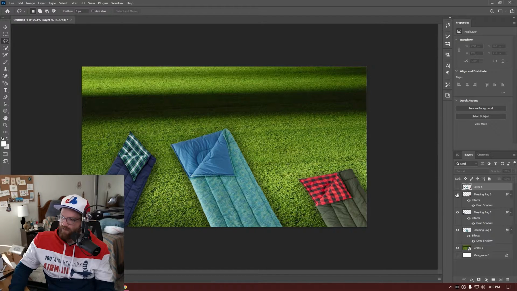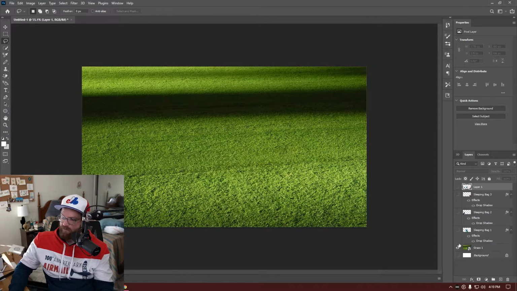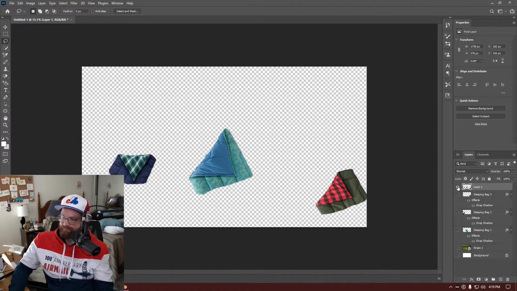I have two separate layers. Well, I have a few separate layers, but I have like the main layer here with all the sleeping bags and the grass, and then I have one with just the tops. And so I'll export these as two different things like I did before, and we'll get it figured out here. So I'll do that now.